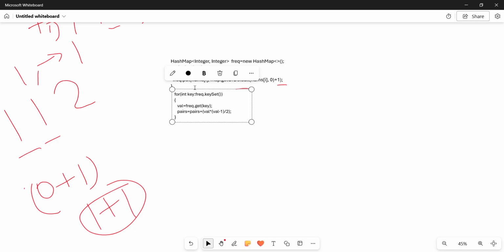Initially our pair is empty, which means I have found no pairs, so it is 0. So now I will return pair.